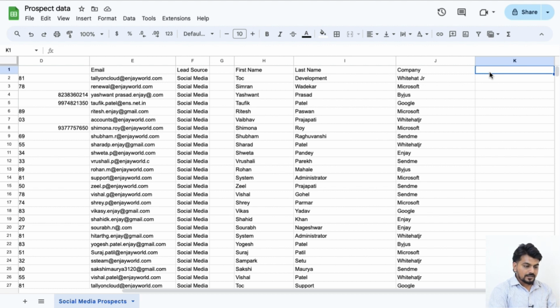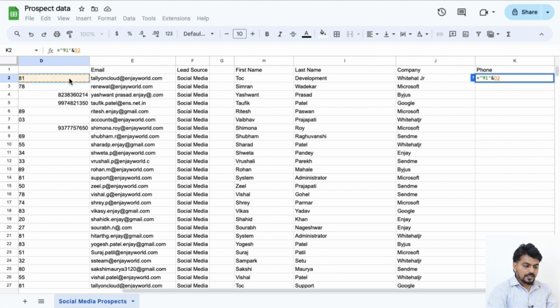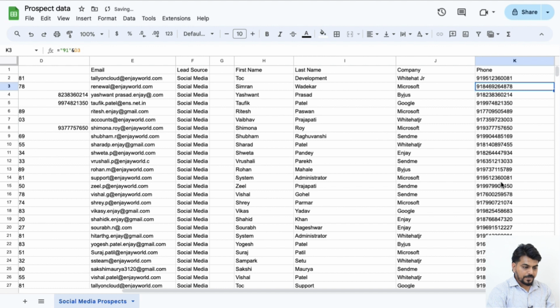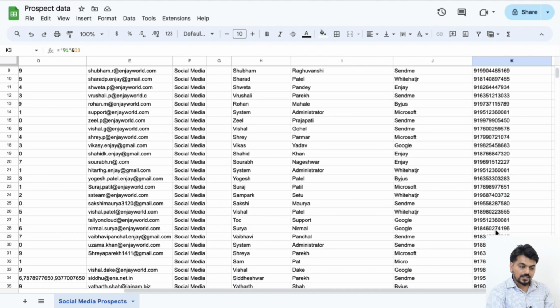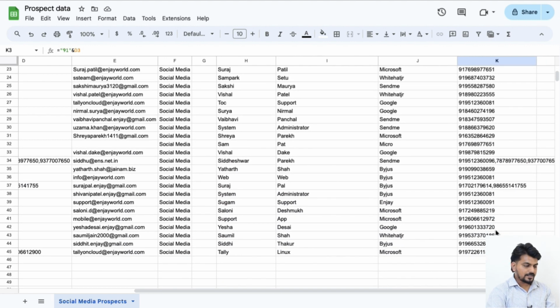To do that, I would first add a column of phone number, then add a formula that is equals to double inverted 91 at the rate, select the phone number cell and enter. यहाँ पे उसने मुझे auto suggestion दे दिया है, so I'll click on yes. To verify, all the numbers have the 91 now added at the start of it. This is the way you can correct the number formats.